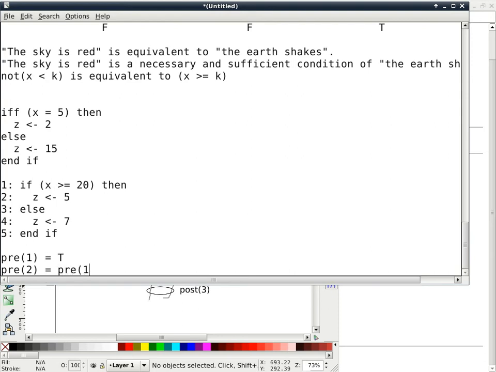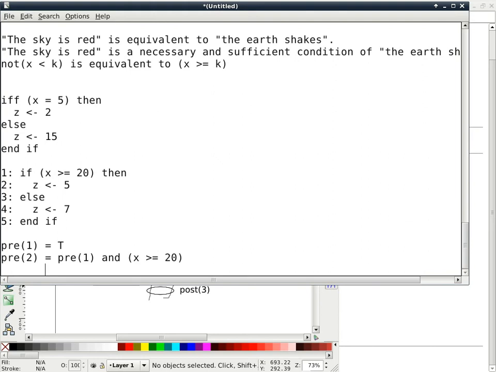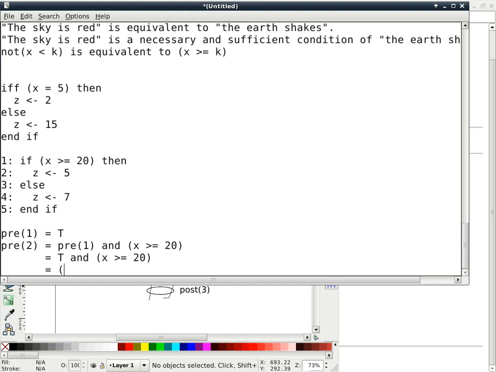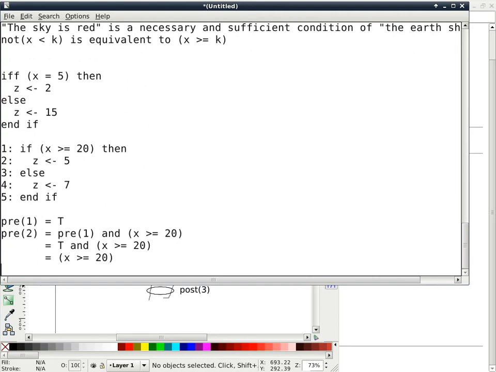Well, whatever is in pre-1 still has to be true, because I have not had a chance to change anything yet at this point. But also the condition of the conditional statement has to be true because I'm taking the then branch. So that means the condition, which is x is greater than or equal to 20, also has to be true. Pre-1 is already known to be just true, and we also know how we can simplify this because it's a conjunction, and we have the identity of conjunction being true on one side, so it just becomes x is greater than or equal to 20.